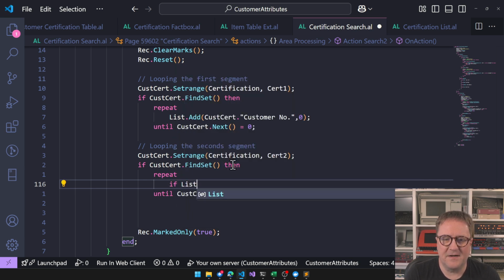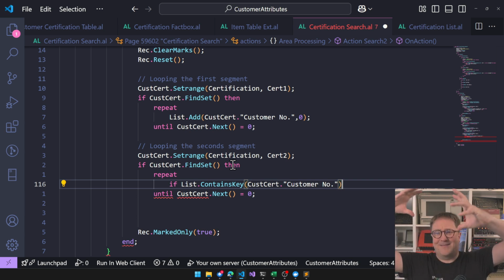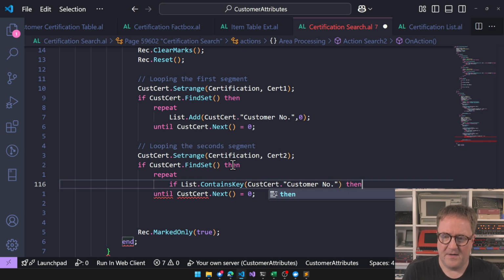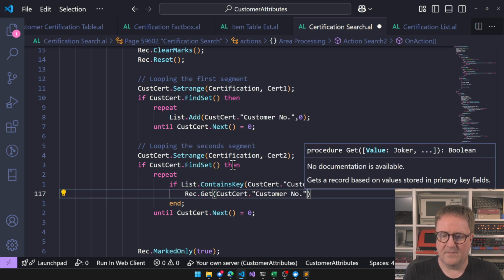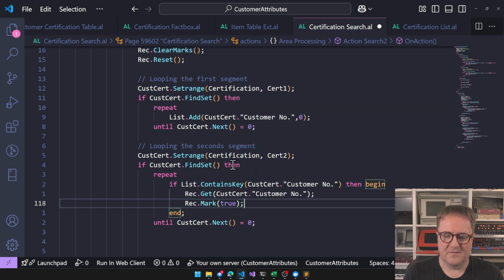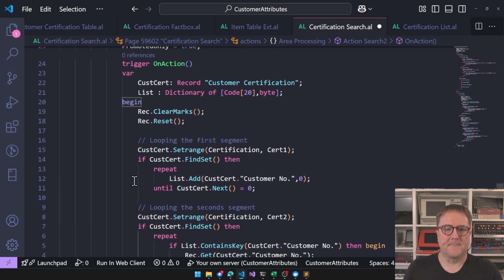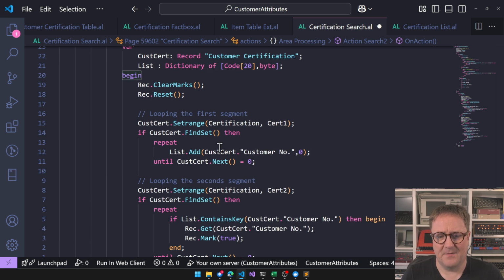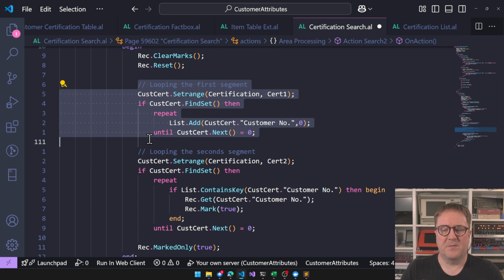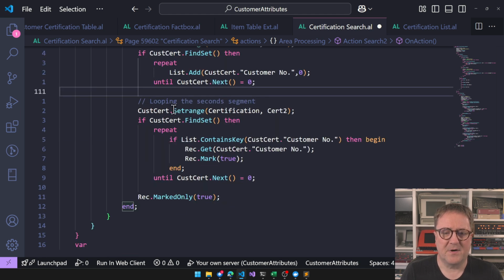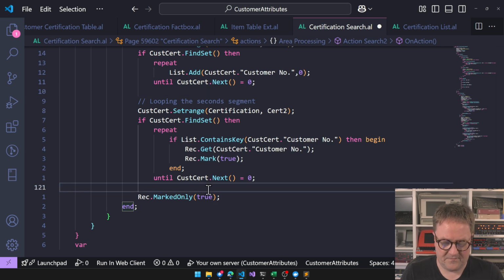And so what we can do, we can say if list contains the key. So we're going to do customer number. So if the customer number we find in the second set also exists in the first set, then we can remember to get the record, and then we can mark that as true. And somewhere down here we still have mark only because I did not delete that. So we define the hash table because we don't care about the value in it, we just care whether there's an entry or not. We loop through the first segment, we populate our hash table, then we loop through the second part. If we meet something that was also in the first table, then we mark it and we run it.